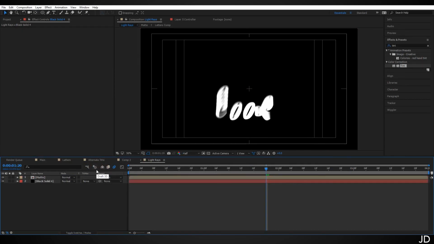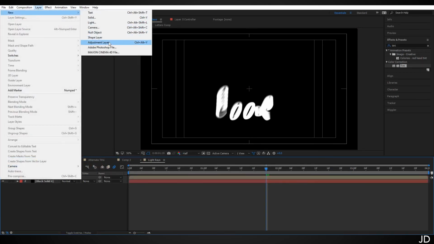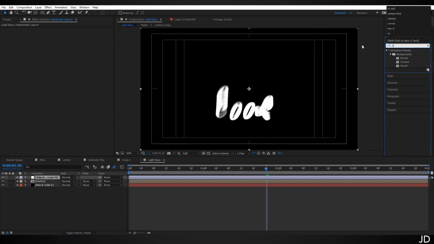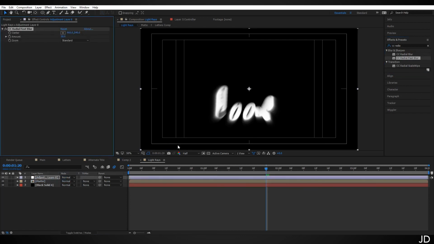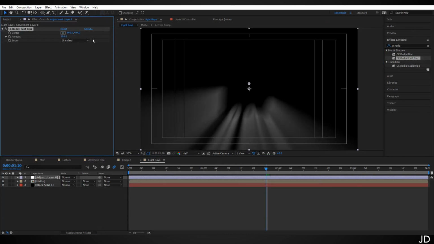And now we need to add a new adjustment layer and then go over here and type in CC radial fast blur. Drag that on. Now we're gonna set the center to be somewhere right above the middle of our composition and then change the amount all the way up to 100.